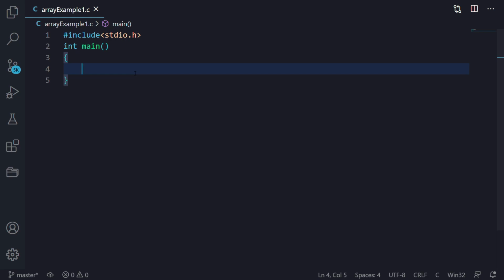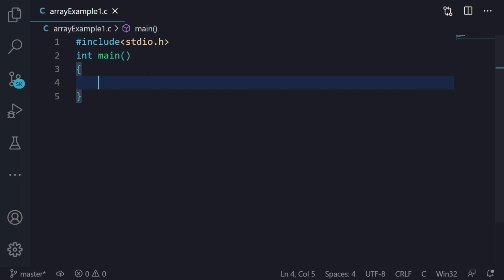So here we are back again in our VS Code, and we have already provided the array example.c program. Let's just zoom in there. Now, we have also included our stdio.h, and our int main function is also declared. Now we just have to write our programs.